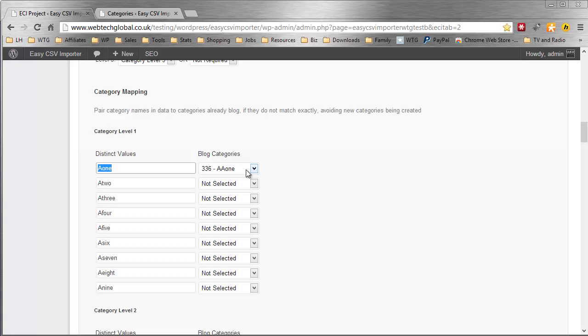So I'm basically saying that I don't want to use the A1 within my data as a category. Instead, I want any posts that are meant to be applied to that category to go into AA1, and therefore I both do not create an A1 category and posts go into AA1.